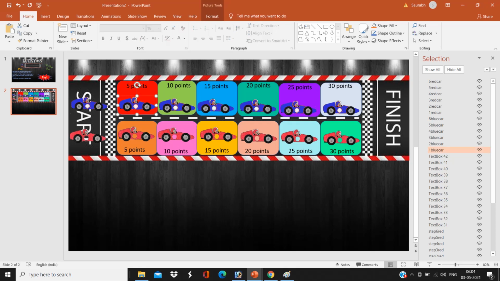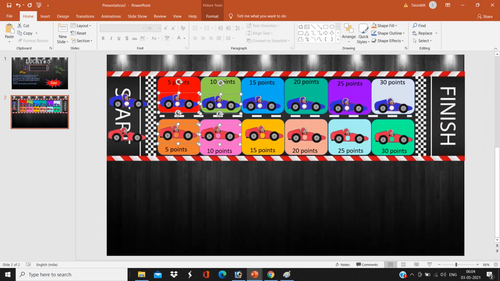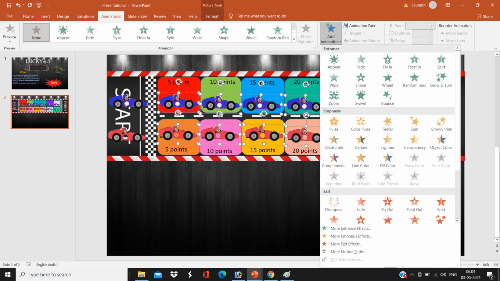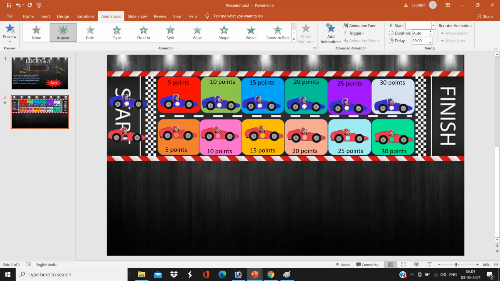After that, I am going to give the animation, the main motto of our game. For that, I am going to select all the 6 cards. Just press the control key and click the mouse on all the 6 blue cards and all the 6 red cards. Go to the animation, add animation. There's an animation of appear, and this animation is done for the 6 cards in every block.